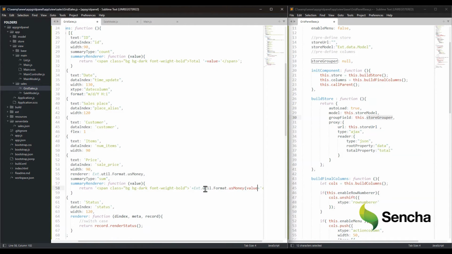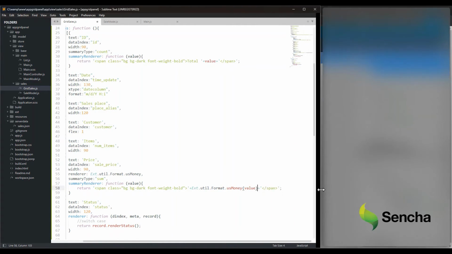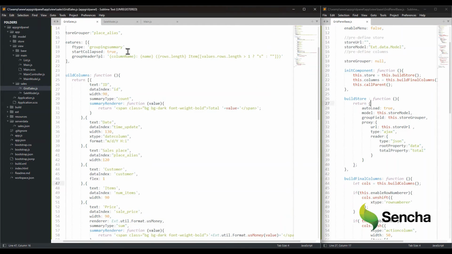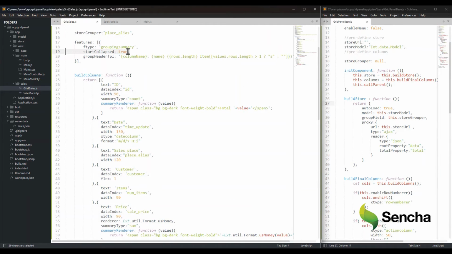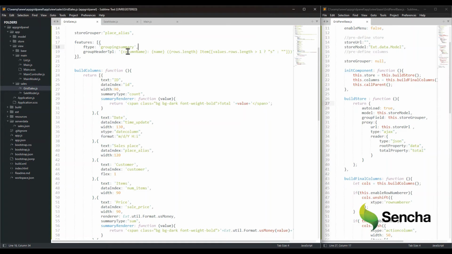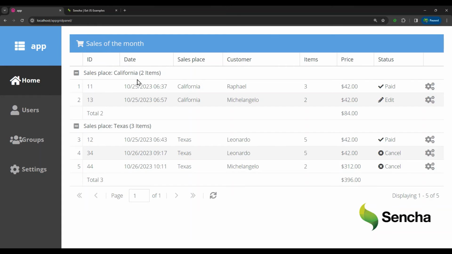It seems to me that with this we have done all the basic configurations. I only removed this configuration to start in a collapsed mode from the definition, and what we should do now is go back to the browser and try it again. We reload and we have all behaviors ready.